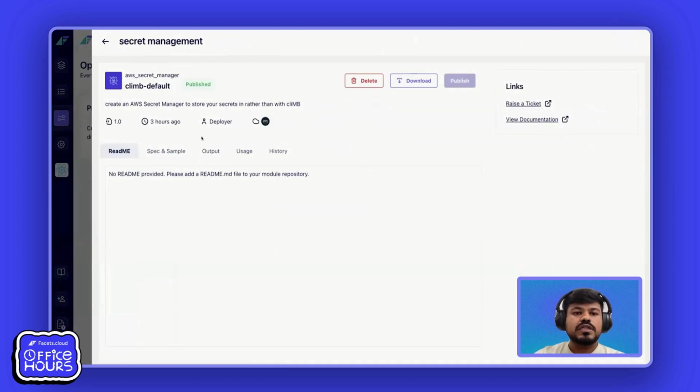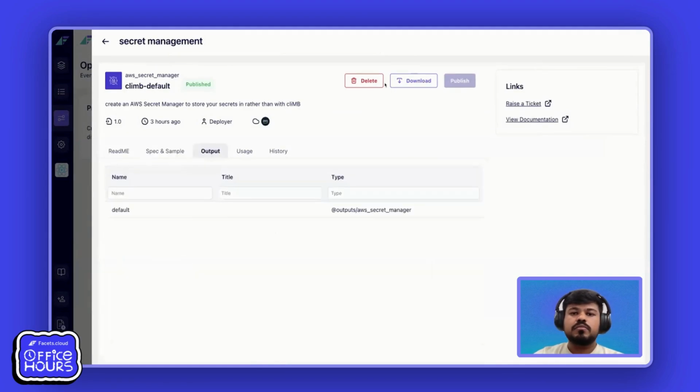and we had also added a details page where you can check out all the details related to a module, manage it, and perform several actions as well: raise a ticket, view documentation, publish the module. So this was all there already.